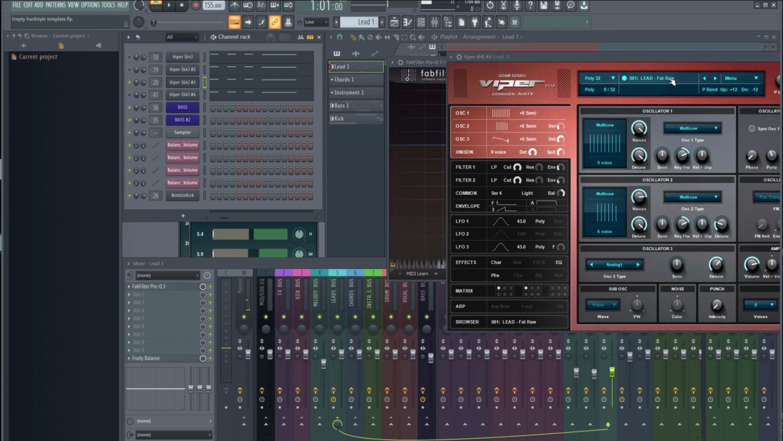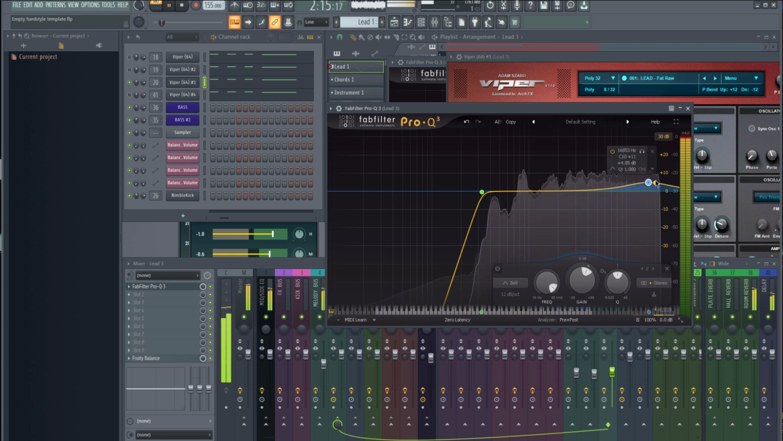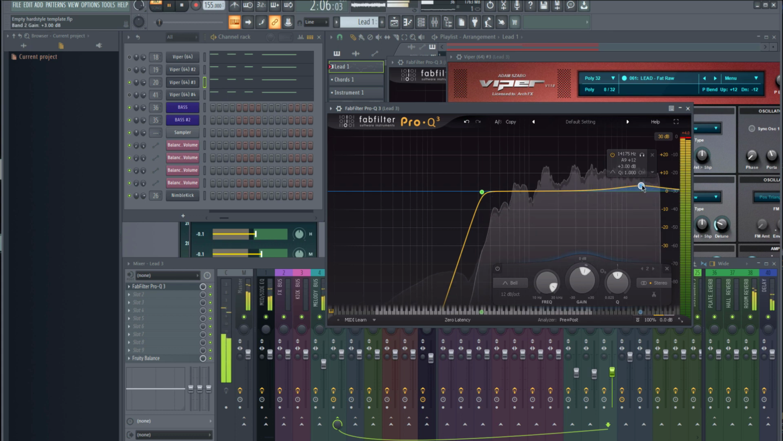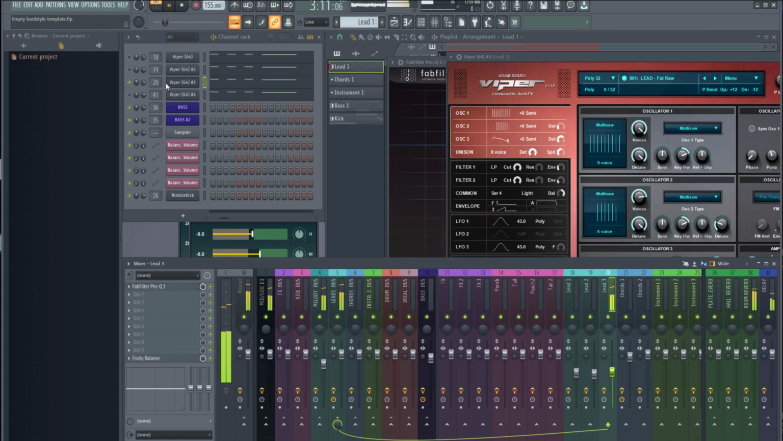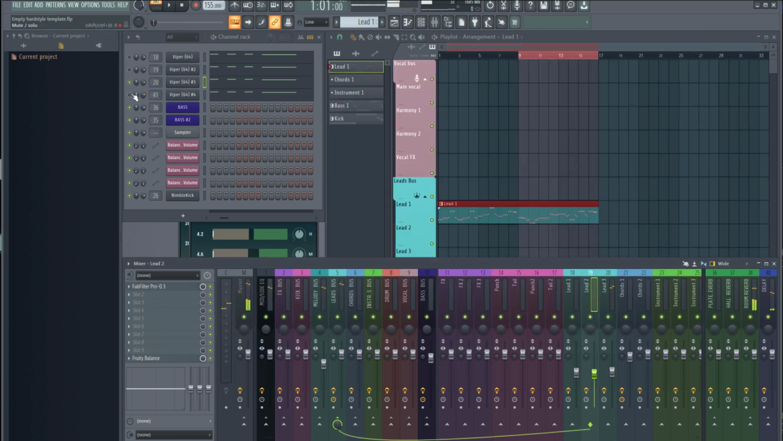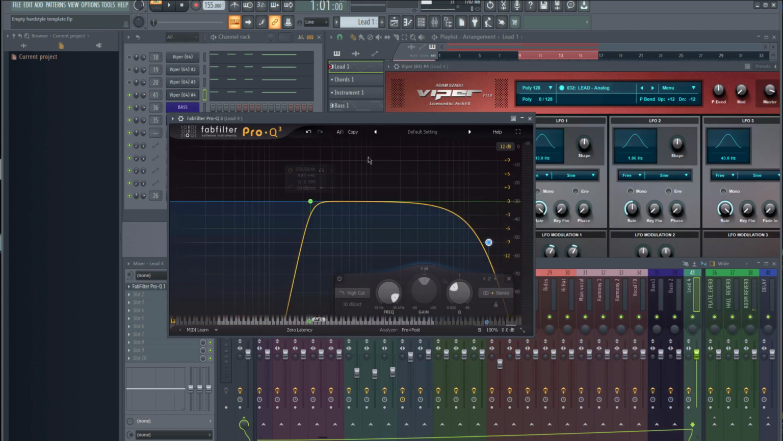The third lead is Fat Draw. The fourth lead is Analog and is playing for the mids basically.